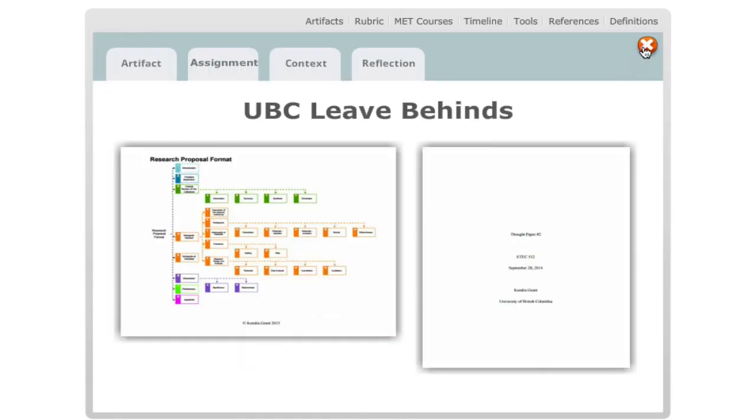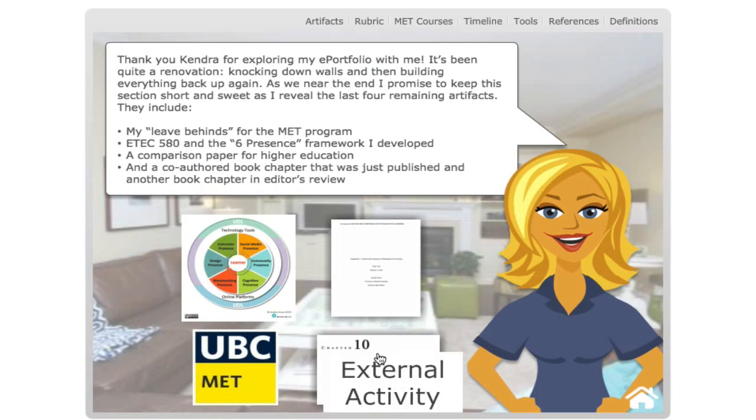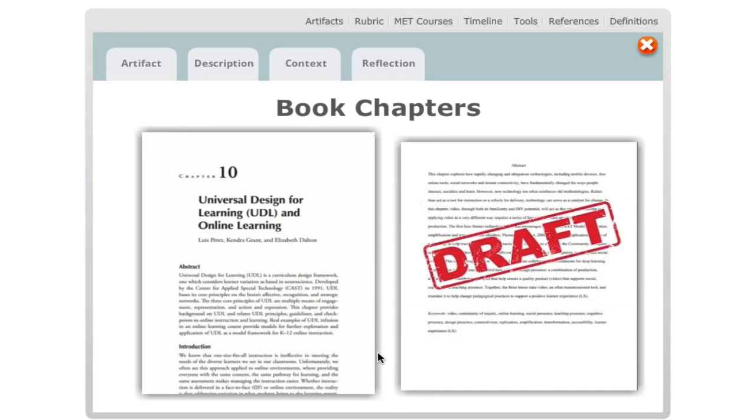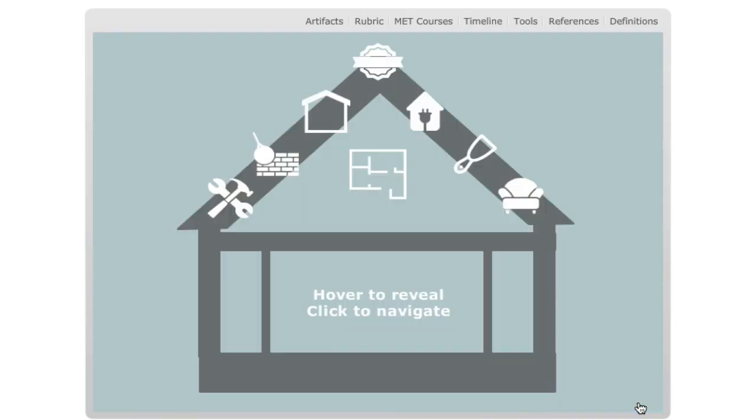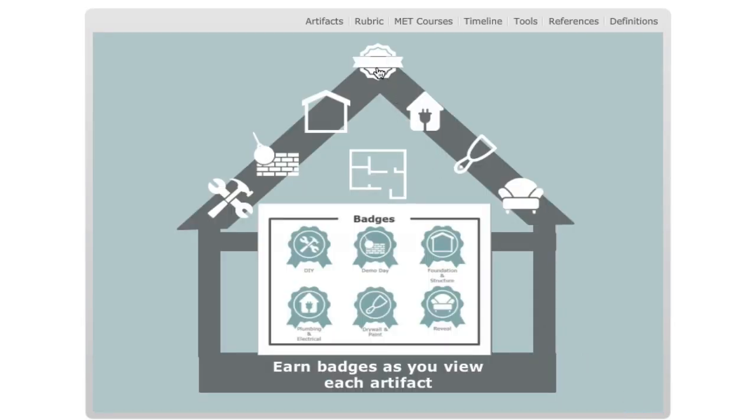There's always something else to do. The same is true as educators. There are always new tools, new theories, and new strategies. The MET program has given me the tools I need to continue to renovate and improve my educational house.